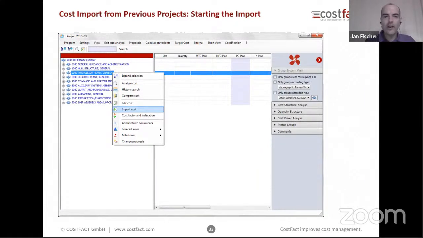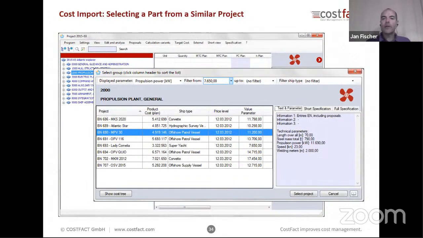So when I click on this, I see a list where I have all the different projects which are already available in cost factor listed. So now in the next step, I will probably filter them. So here you see on the top bar, we have filtered them by the propulsion power and applied a filter. I will only see projects with at least 7,500 kilowatts. And then the list is filtered.